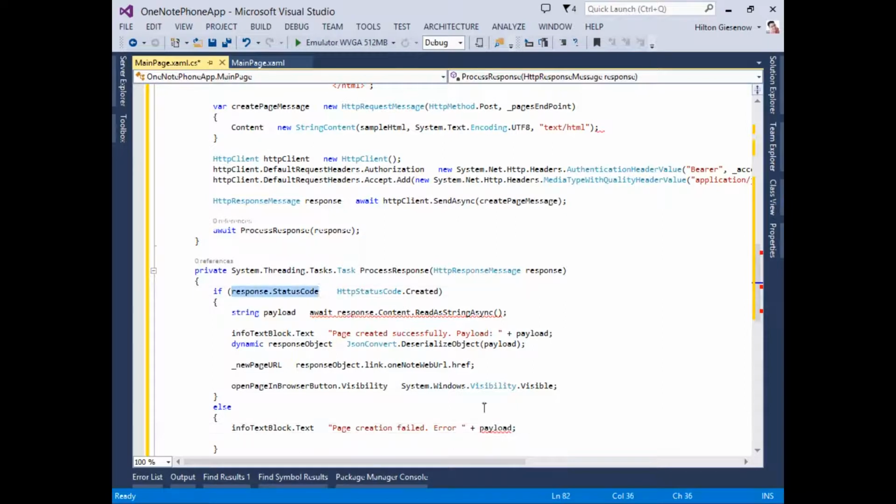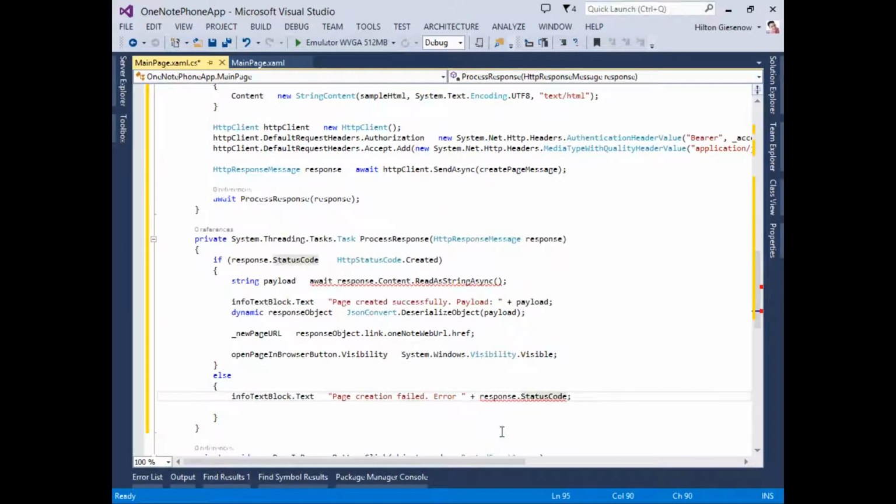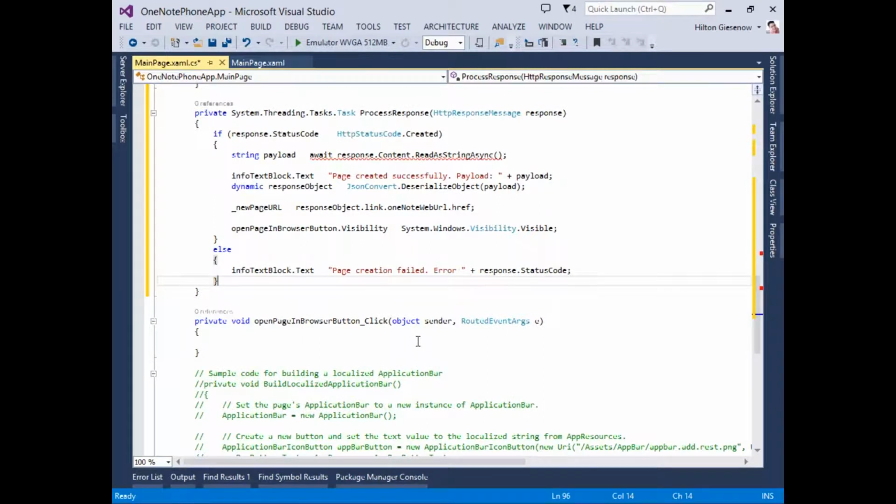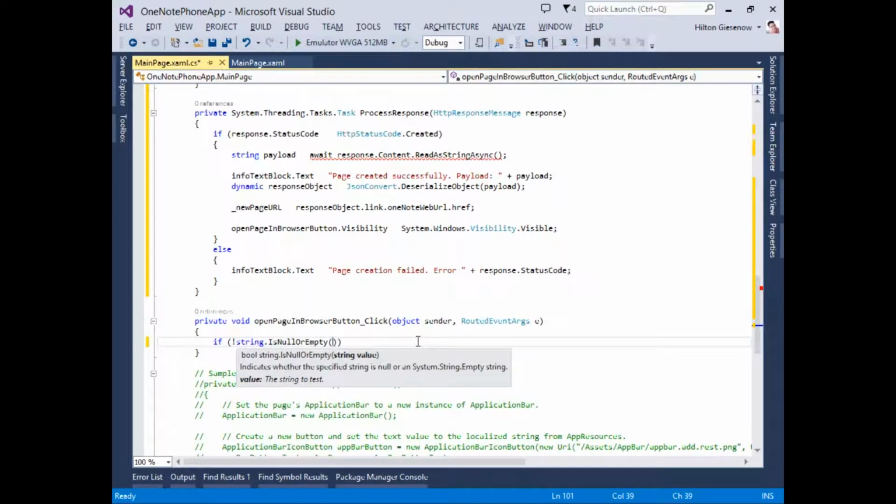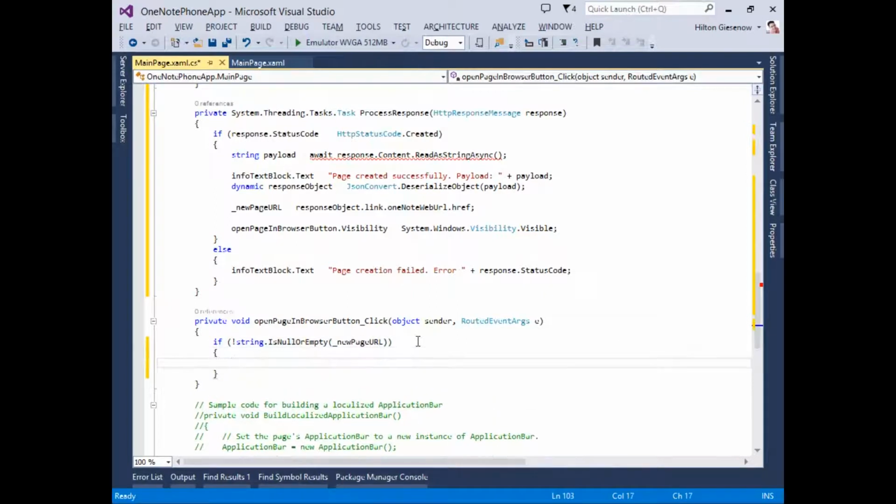And finally, when they click the Open Page in Browser button, we need to go ahead and launch the web browser on the phone. So to do that, we're first just going to make sure that the URL has been set and they haven't accidentally clicked this button some other way. And then we'll fire up a web browser task on the phone, which is how on the Windows Phone device we go ahead and launch an actual web browser passing it a URL.